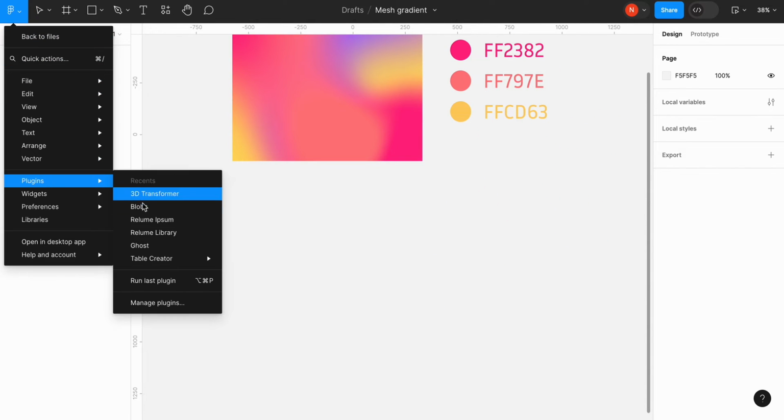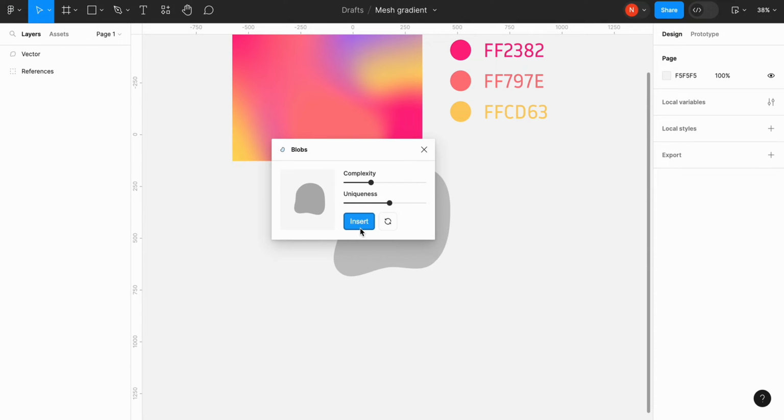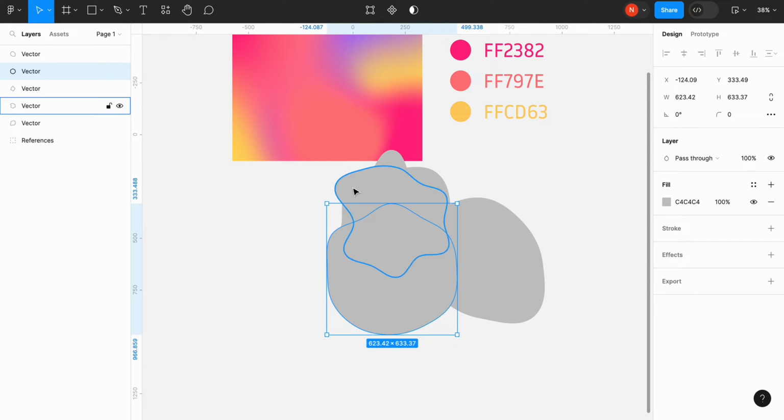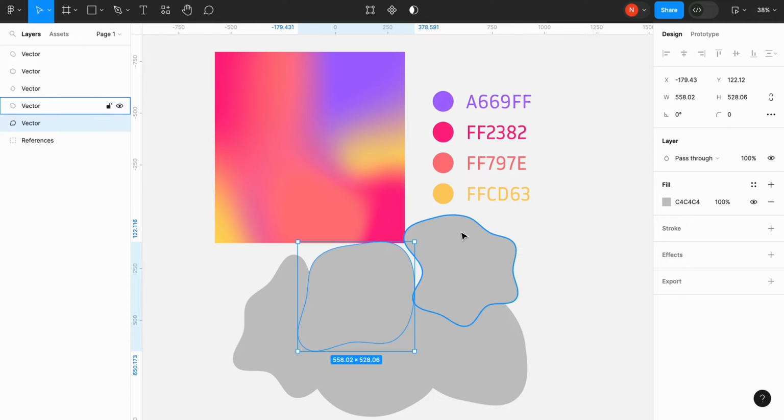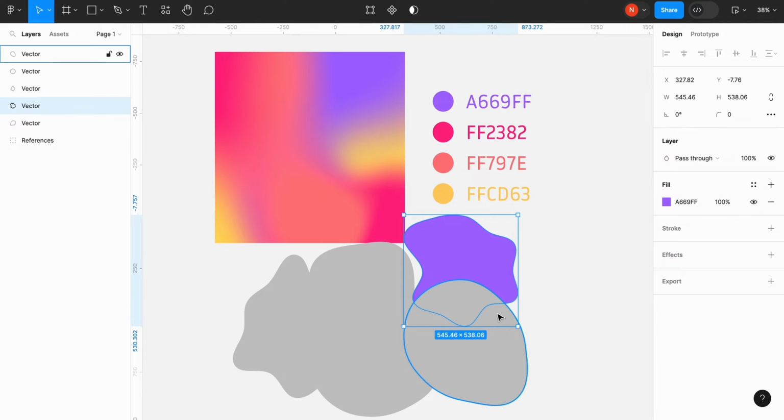The first thing that I want to do is to create blobs. Blobs are simple geometric objects. I will generate blobs using a Figma plugin called Blobs. This plugin tends to randomize the shape of a blob, but you can play with the settings like complexity and uniqueness if you want to create something different. Once I created 5 different blobs, I will arrange them close to each other.